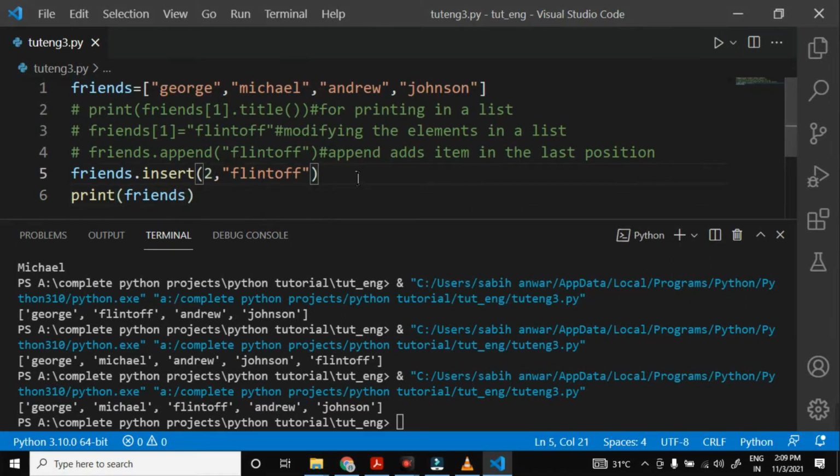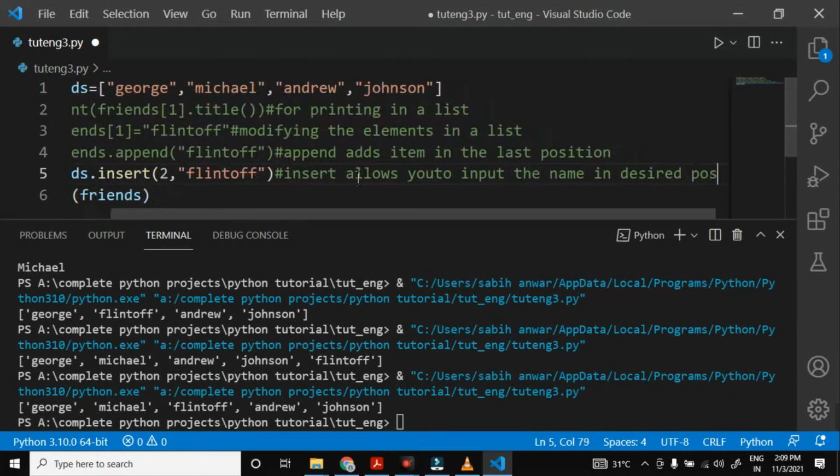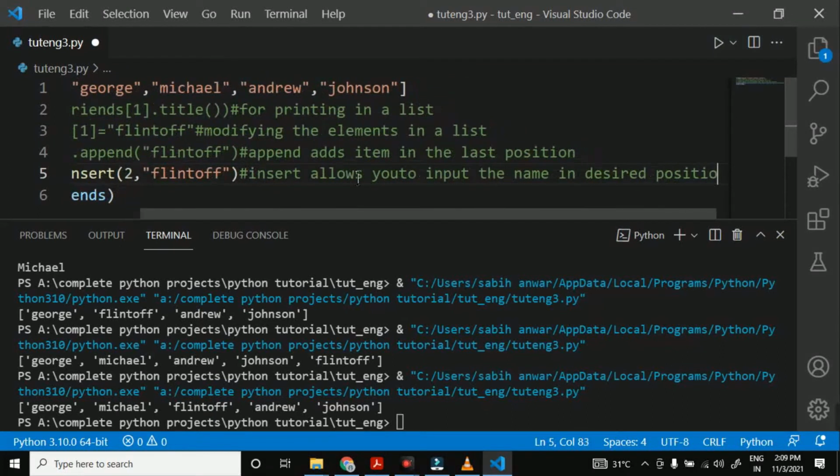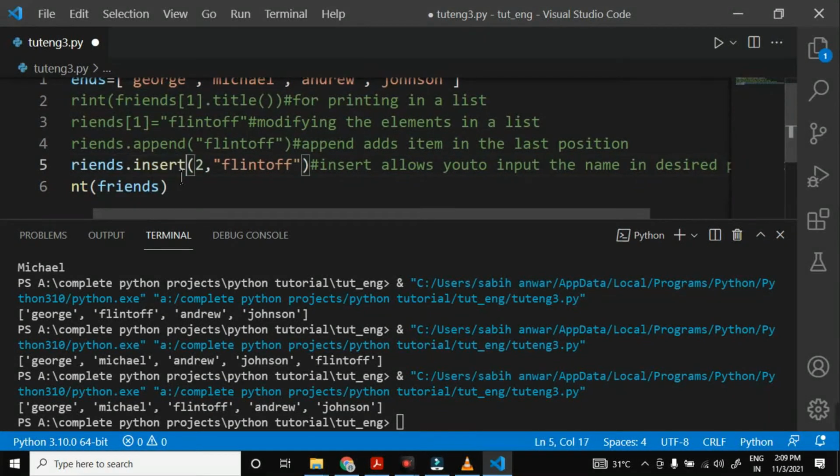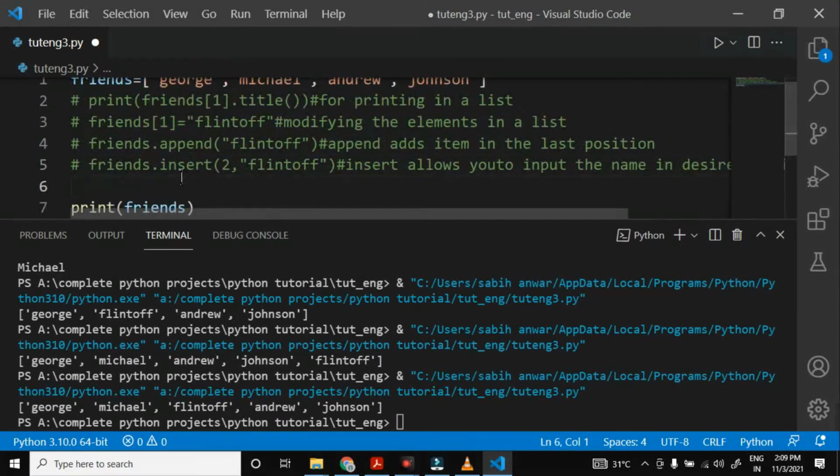Okay. So what will the comment over here? Insert allows you to input the name in desired position. Okay, got it over there. Comment it out. Now next line.